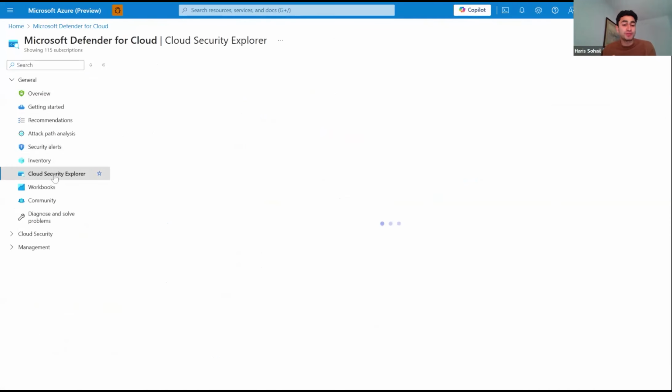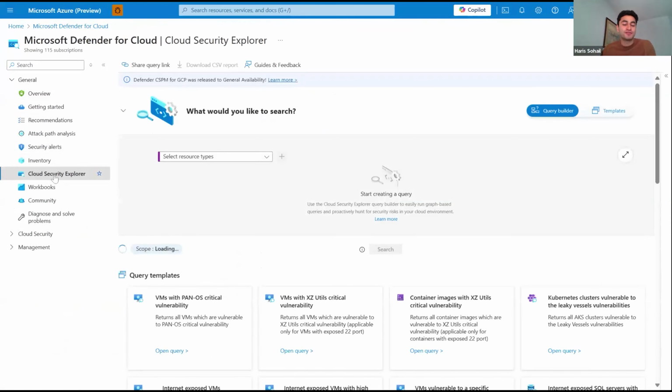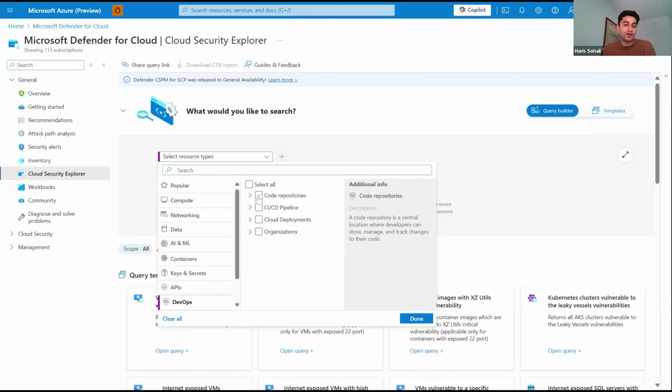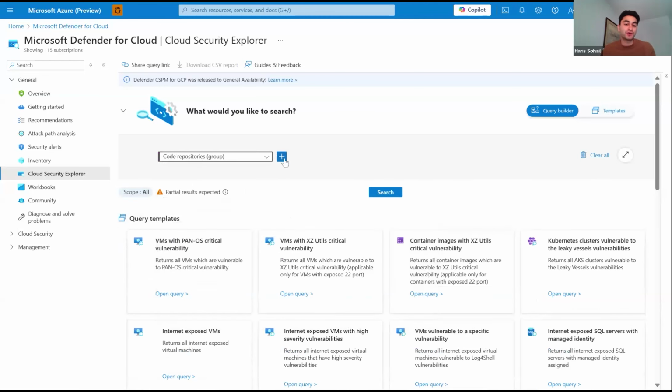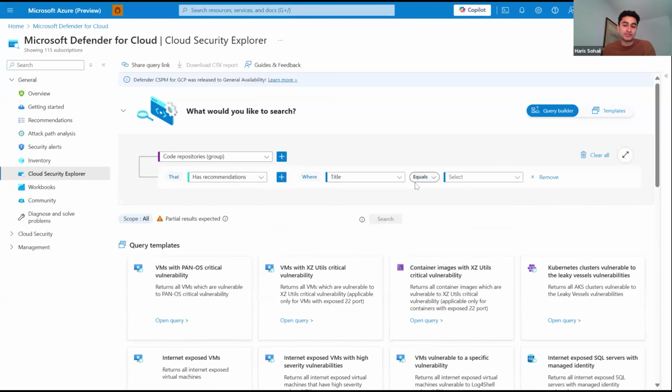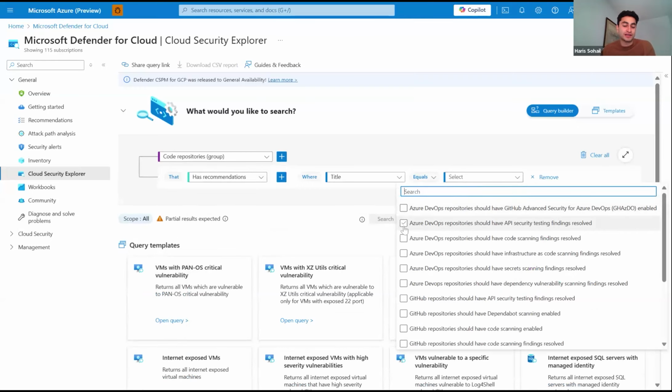This also works with some of the other more advanced feature sets that we have in Defender for Cloud. For example, if I go over to the Cloud Security Explorer page, I could easily create a query to show me all of my code repositories across my entire organization that have that specific recommendation. So let's filter here: show me all of my code repositories that specifically have those API security testing findings that need to be resolved.